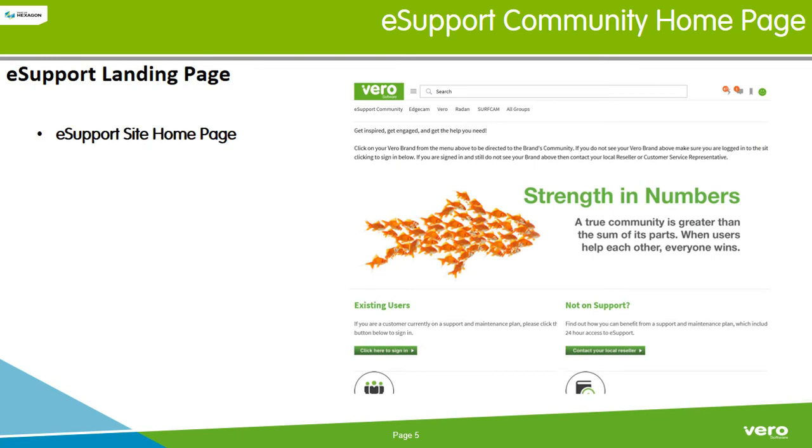That button takes you to the eSupport landing page, providing buttons reflecting the Vero products your company is licensed for. Selecting the Radan button takes you to the Radan eSupport community homepage.